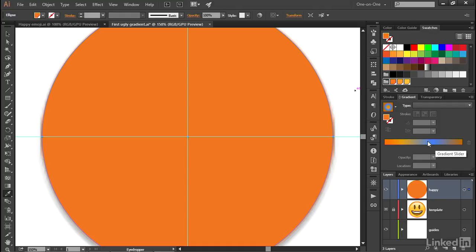But I'll go ahead and revive it by clicking on this color ramp right there. And I'm going to get rid of one of these color stops by grabbing it and dragging it and dropping it away like so. And now I'll replace some of these existing colors.